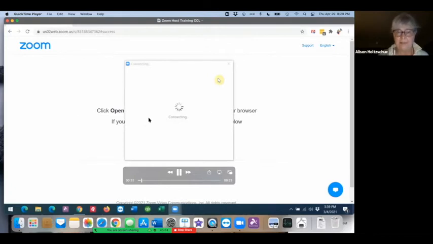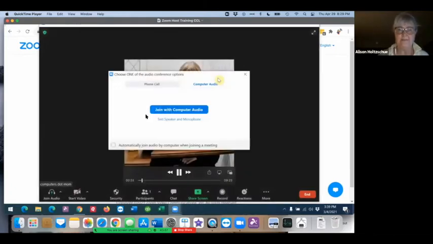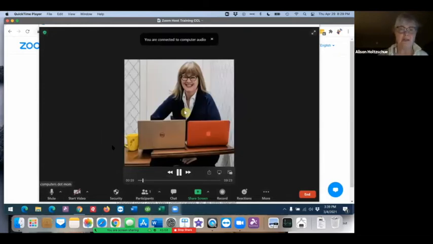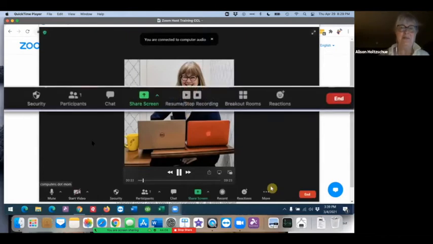And once the app is running, here it is. I have, of course, the options to join with computer audio. You can have it automatically join with audio. That's another option. There's me when my hair was still brown. Okay, I got to pause this for a second.